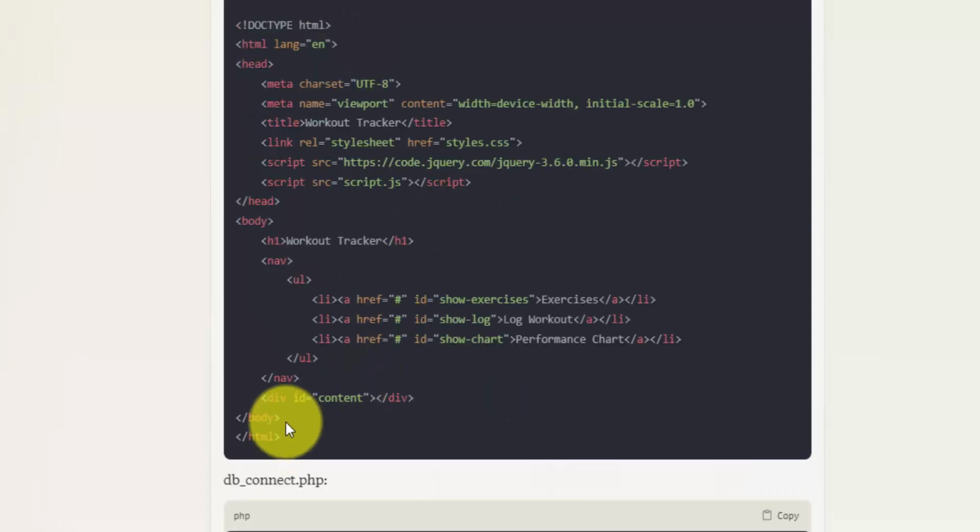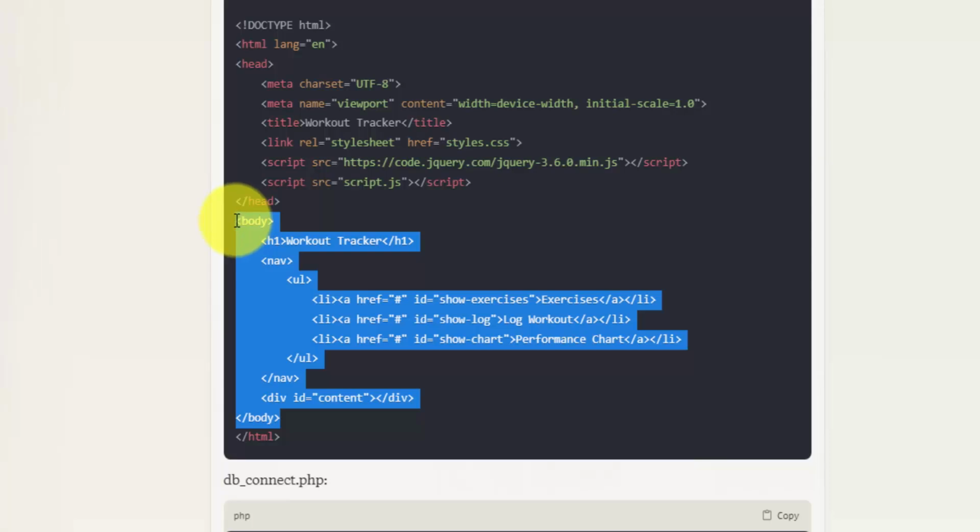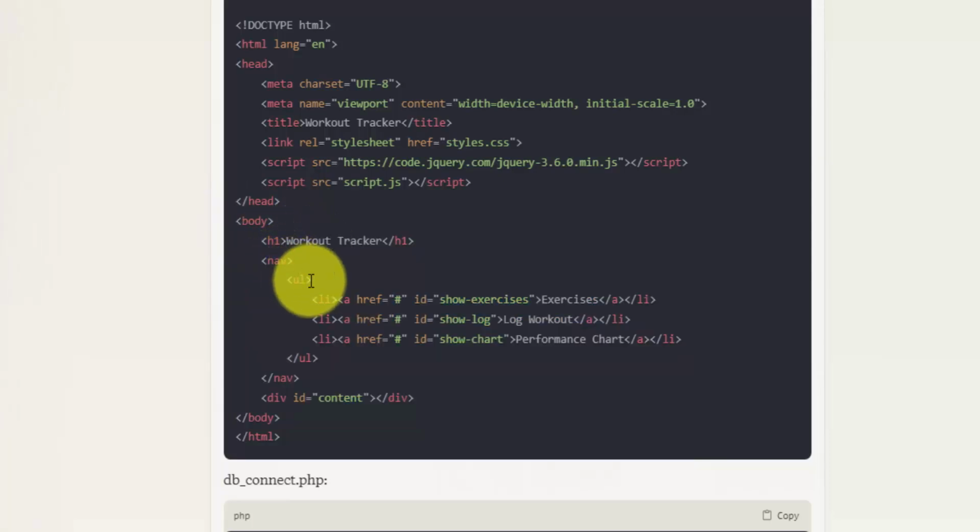You can see how simple this code is. The body is just right here. All you got is a heading, navigation. Each one of these navigation elements has an ID. So you're going to be able to load the content by clicking on these navigation elements. And that content is going to dynamically be inserted into this content div.